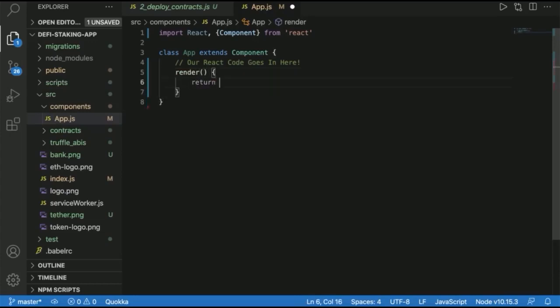Okay, and then we can return. And within here, our return, we can actually return JSX if we want. Now when I talked about JSX, I was talking about bringing HTML into our JavaScript. Whoa, whoa, whoa. Can you do that? Is that possible? Yes, absolutely. This is the beauty of working with React.